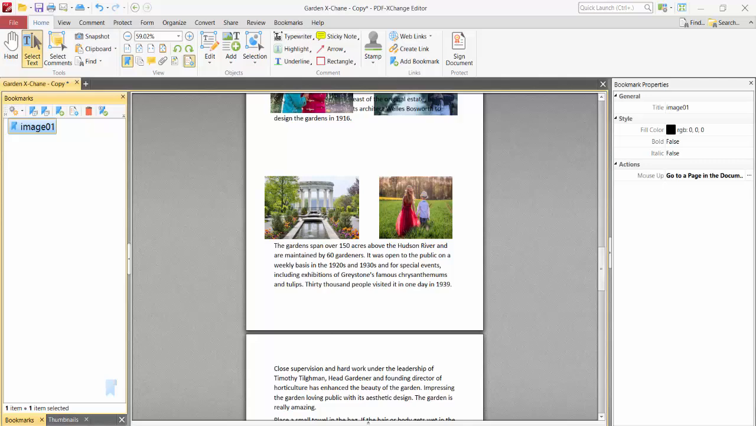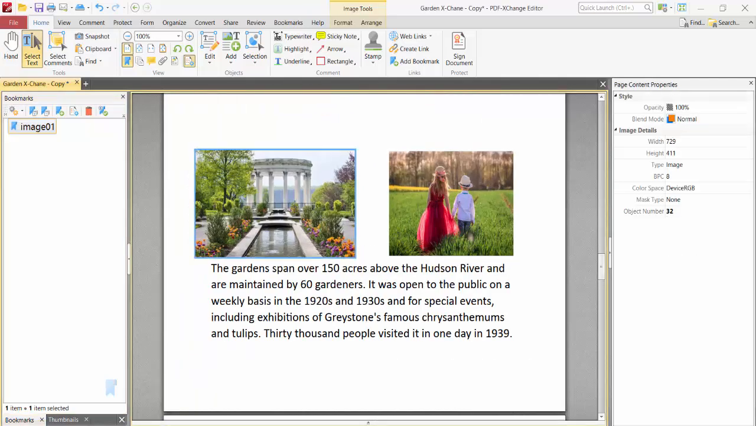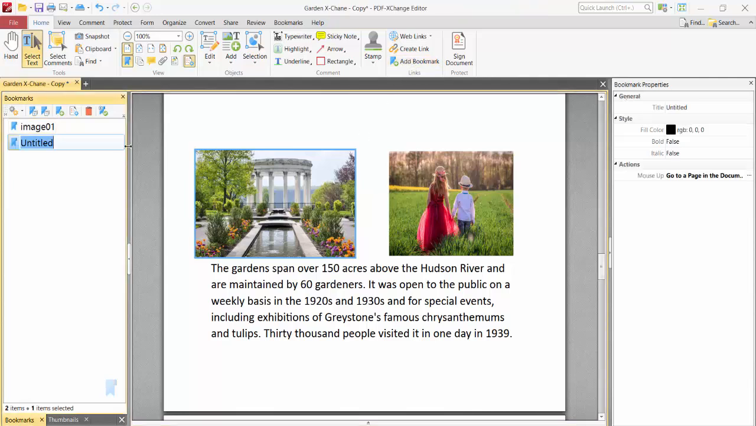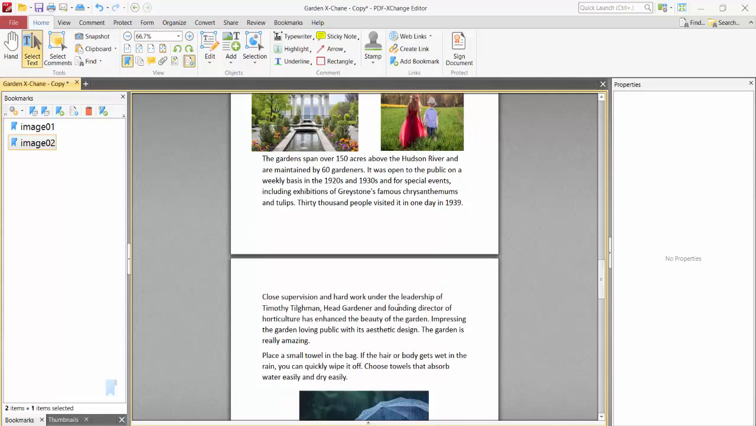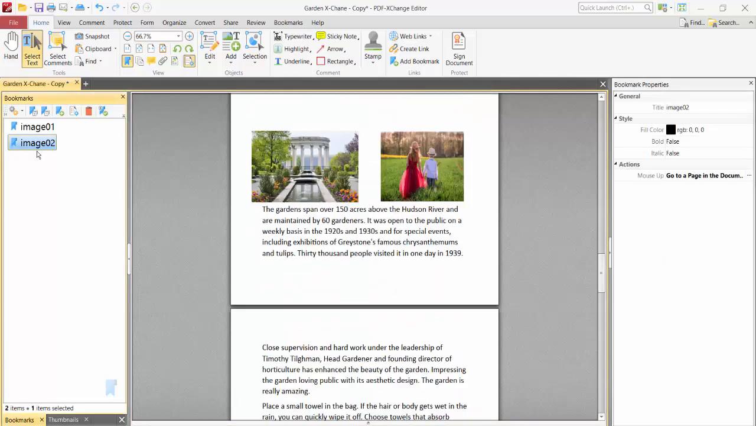Also I'll bookmark this image. Click on this image and select, and here you will find this Add Bookmark option. Click here and type your image name and say this. Go in here and click on this image and see this.